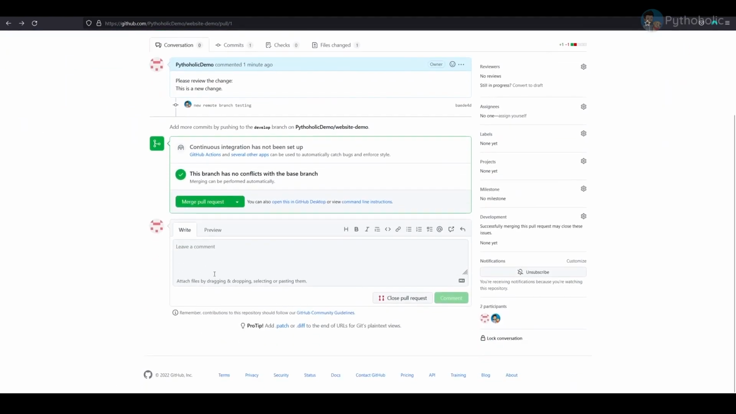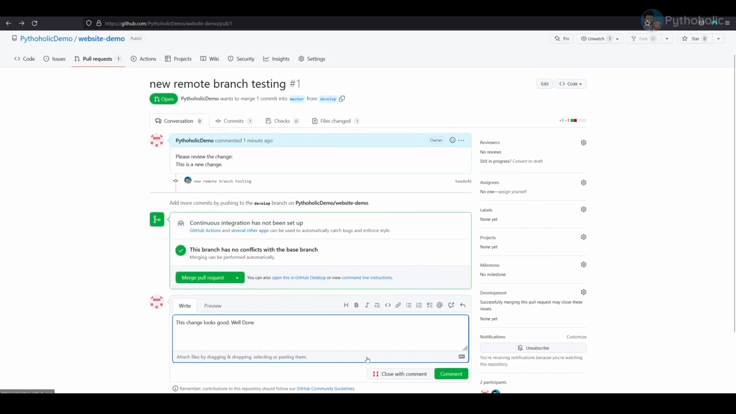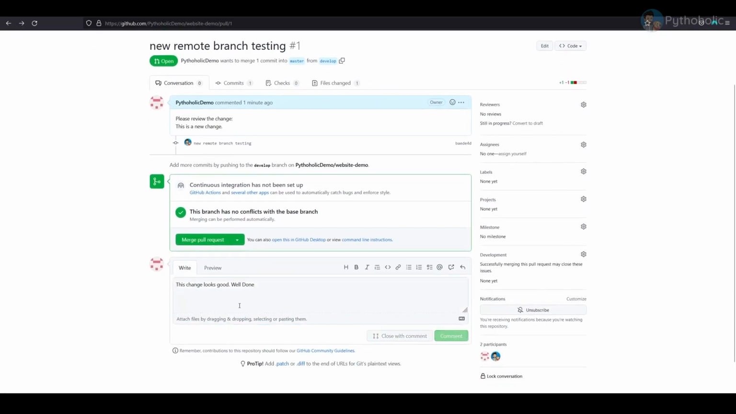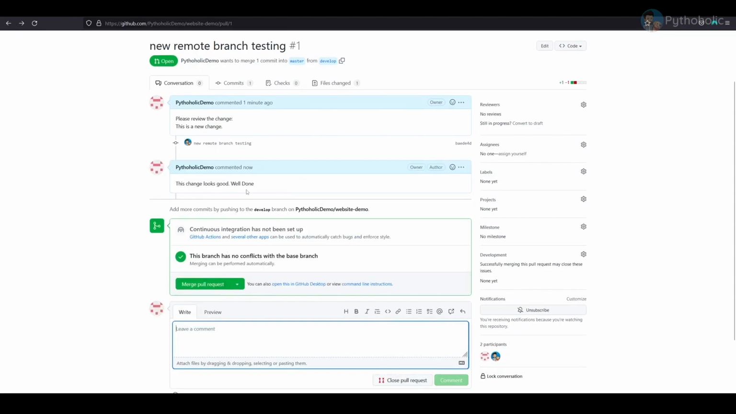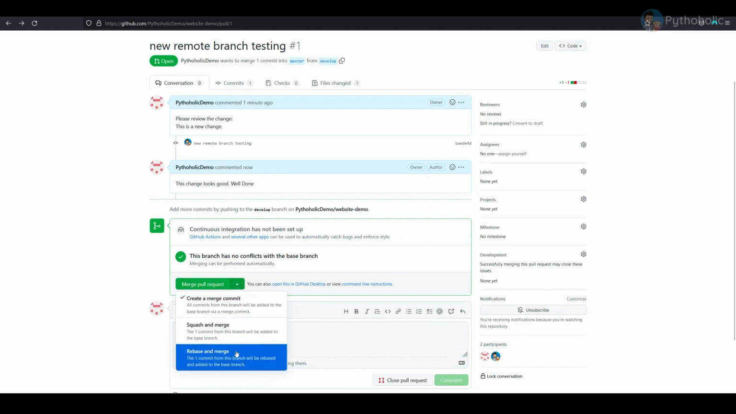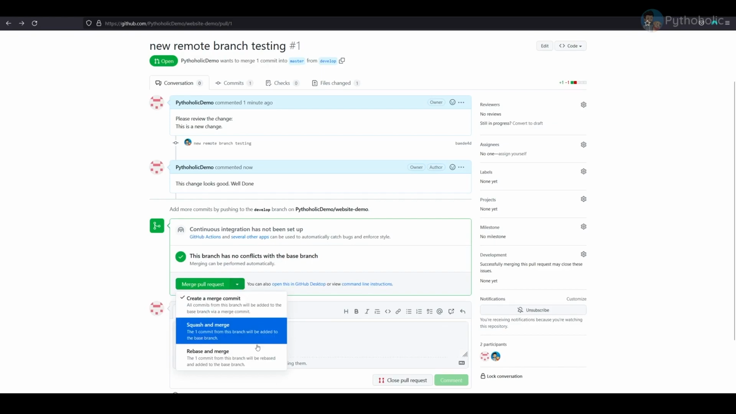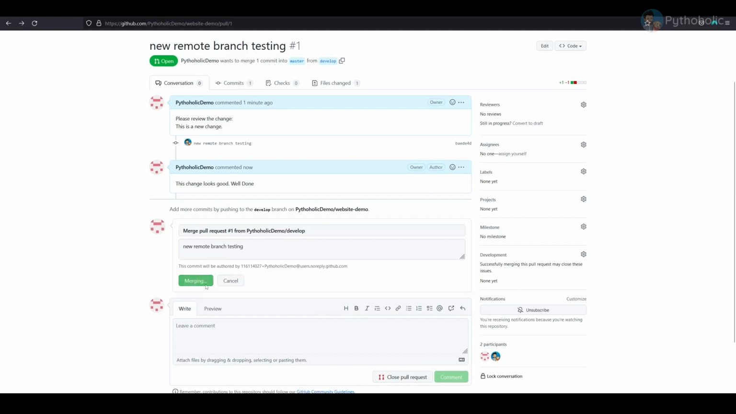We'll come back here. Let's add some comments like, okay, this change looks good. Well done. And once it is done, you can just comment on it. And once you have added the comment, click on merge pull request, or you can see different options. You can squash the change, or you can rebase and merge depending on what the requirement is or the current status is, but we'll discuss those features later. Don't worry. For now, just click on merge pull request. Confirm merging.